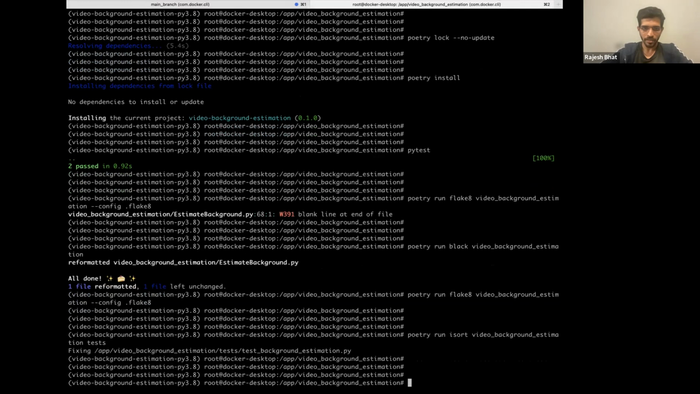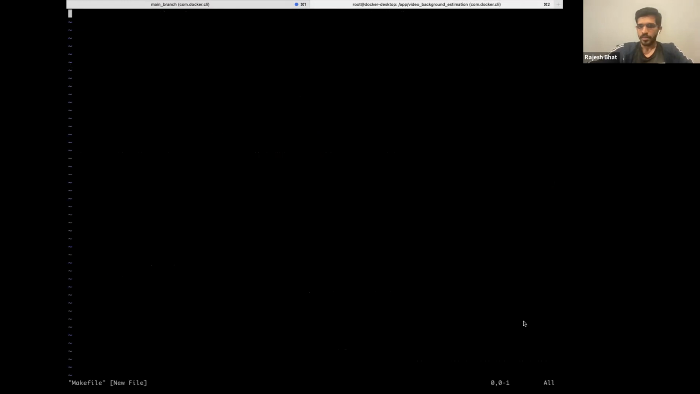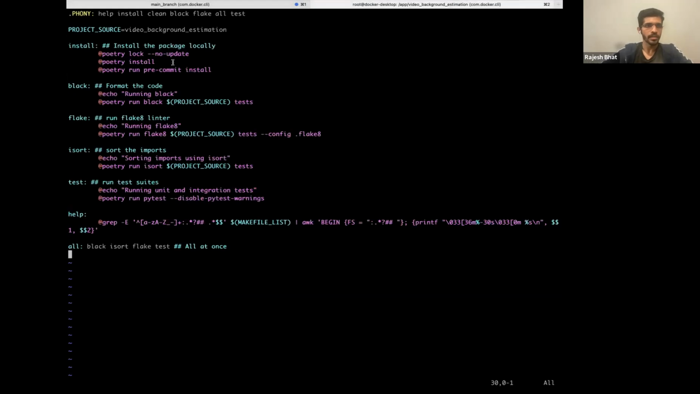So we'll have everything in place with the help of makefiles. So let me open this. I'm copy pasting a few lines over here. So project source, we are seeing video background estimation. And so this is basically what we are seeing.